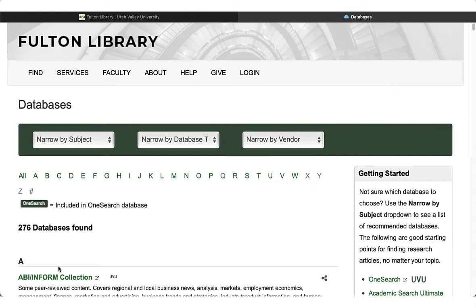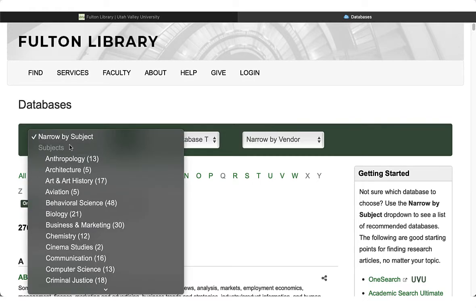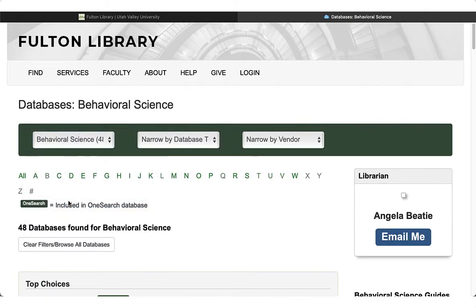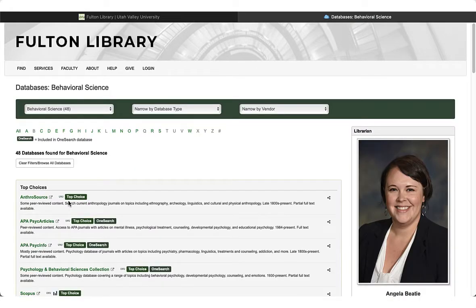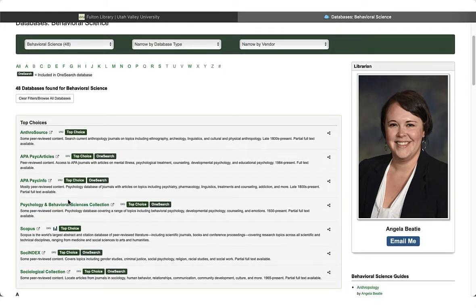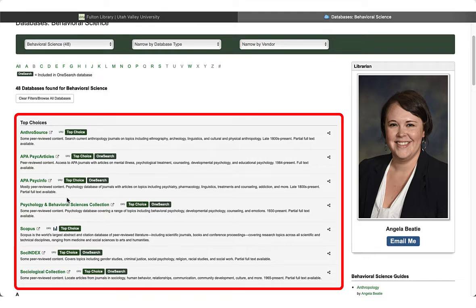This takes you to a list of all library databases in alphabetical order. You can either scroll down to the database you need, or use the drop-down menu at the top of the page to focus on a subject area. I'm going to select Behavioral Science from the drop-down list. This will show you all of the databases that are especially good for research in all majors in UVU's Behavioral Science department. Our top choice databases for behavioral science are listed at the top.